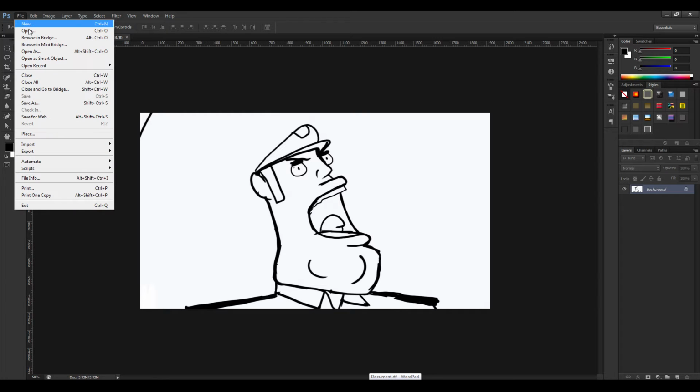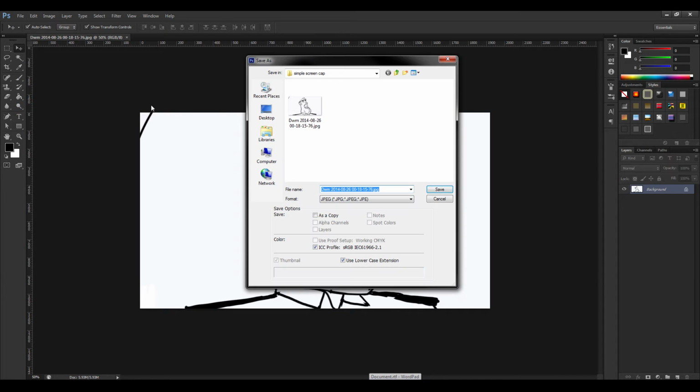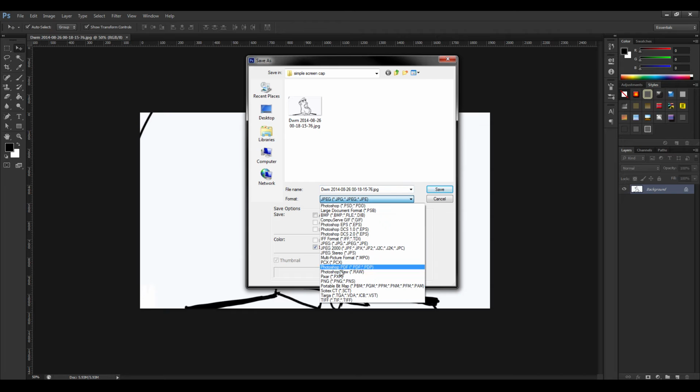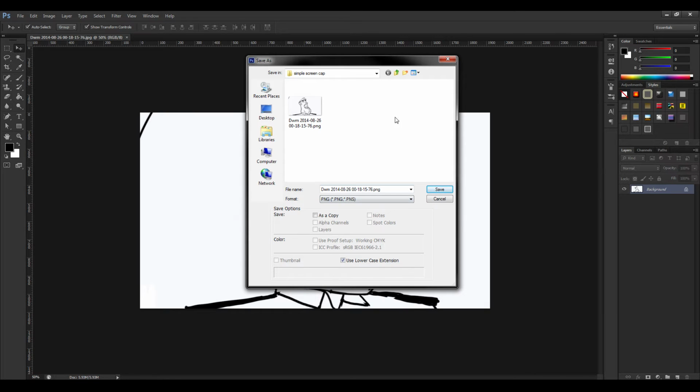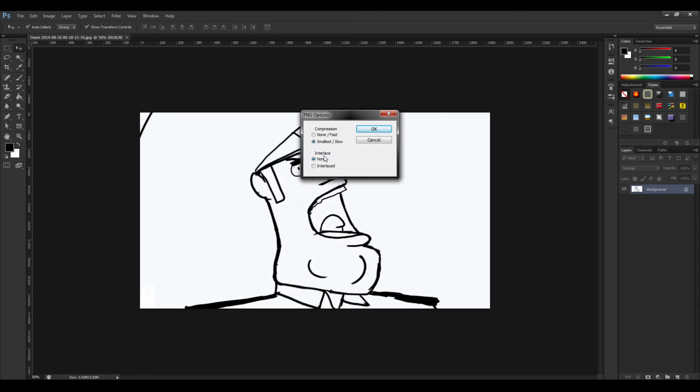So what I'm going to do now is I'm going to save as, and I'm going to save it as a PNG. And this is important, and I'll explain why later. So I've already got a file there, so it's going to ask me to overwrite. I'm going to say yes.